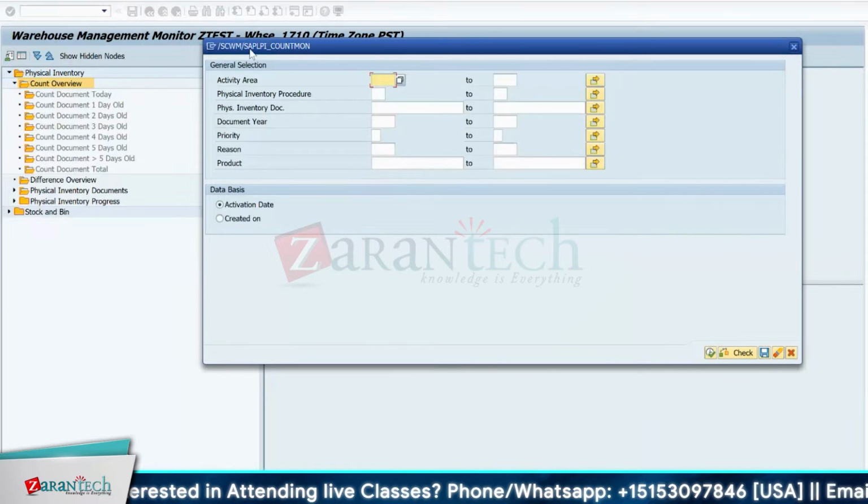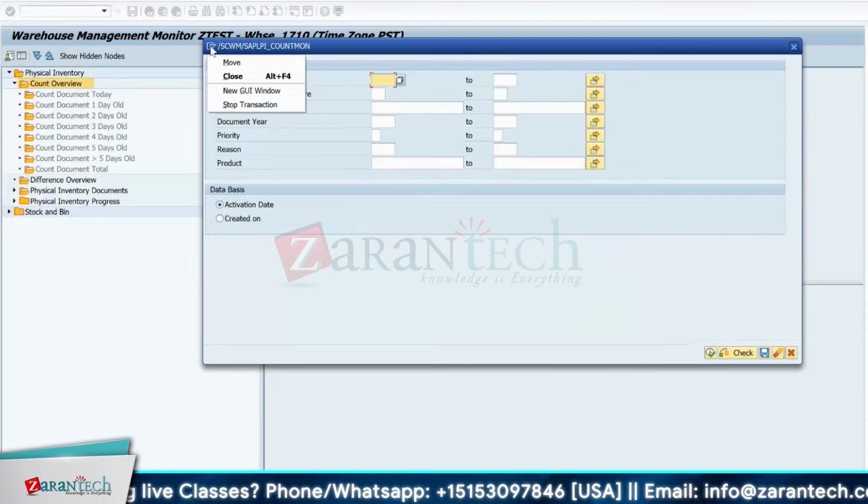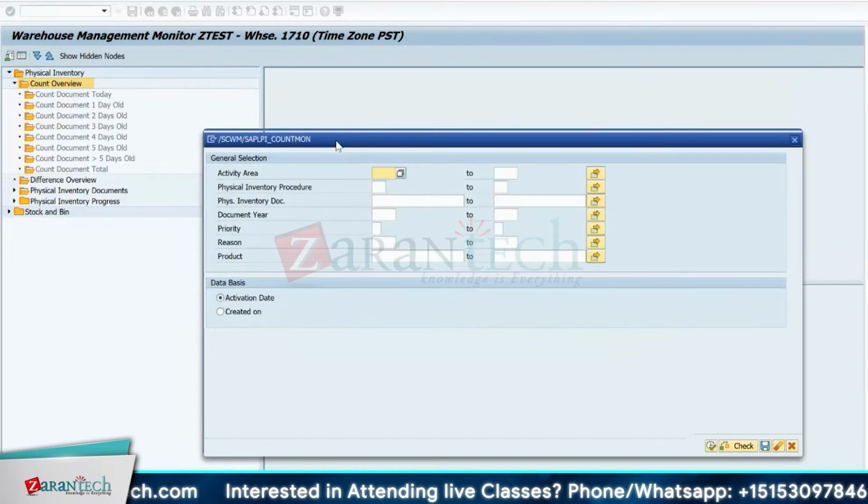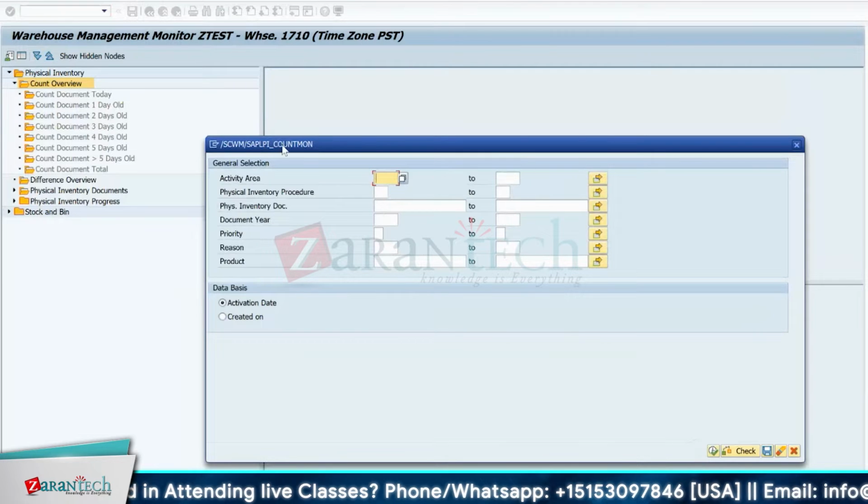If you see over here, SHRIM, SAP LPI_COUNT_MON. Now, what exactly is this? This is actually a function module. This is a standard function module which is assigned to this node. In case you want to create a new field over here, a new Z function module needs to be created by copying this standard function module. And that Z function module needs to be assigned to this count overview node.